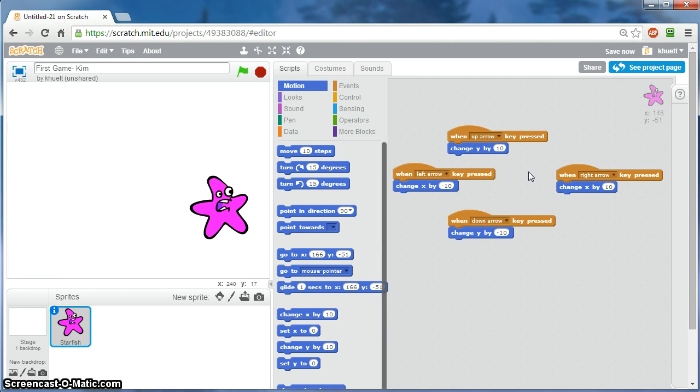And now I can test it. I'm testing it on my keyboard. I'm clicking the left arrow, up arrow, changing the Y by 10 now, right arrow, changing the X by 10, going to the right, and down arrow by -10. And that is how you code the good guy to escape from the bad guy.